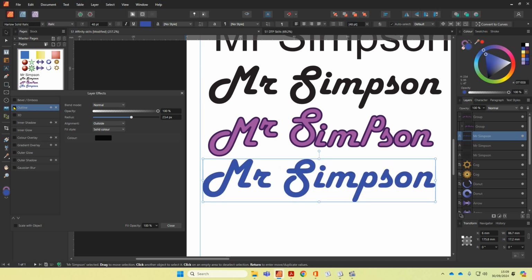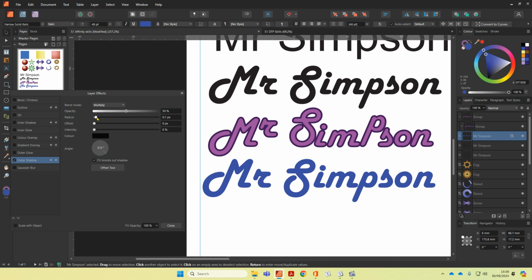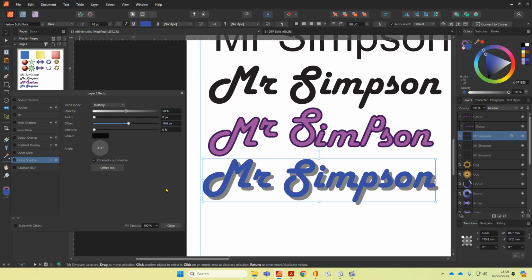If I go down to outer shadow and tick it, what do all these things do? What does radius do? Oh, you can see it getting a wee bit faint. What does offset do? There we go, it adds a shadow. Now shadows can look good, but they can also look rubbish. If it's too far away, it looks rubbish. If you get it just the right distance away, it looks really effective. And then you can play around with the other bits.